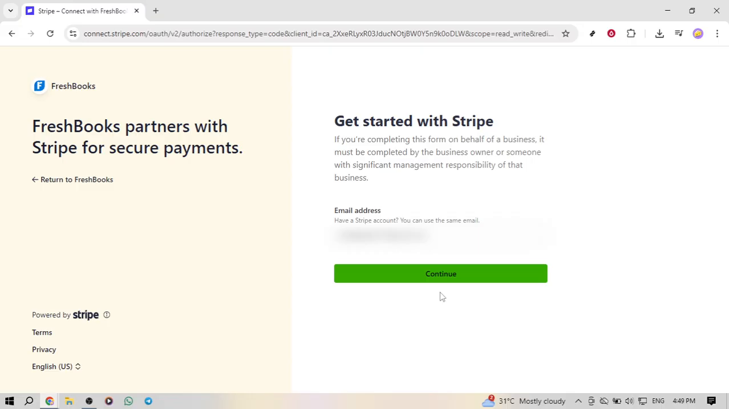You should see Stripe listed as a connected payment method in your FreshBooks payment settings. From here on, when you send invoices from FreshBooks, your clients will be able to pay online through Stripe, making checkout fast and reliable. If you don't see the connection right away, try refreshing the page or confirming you're viewing the correct business profile.